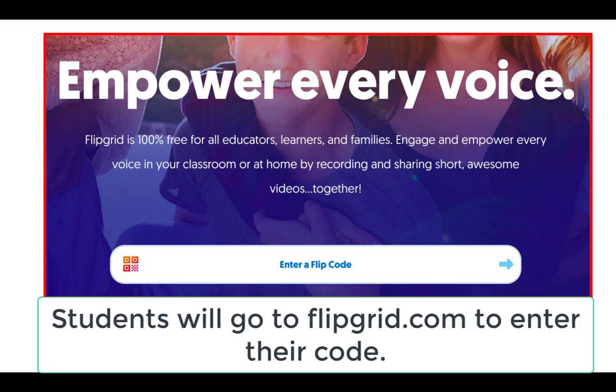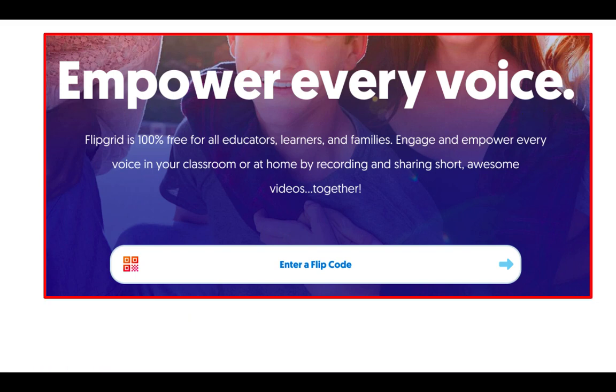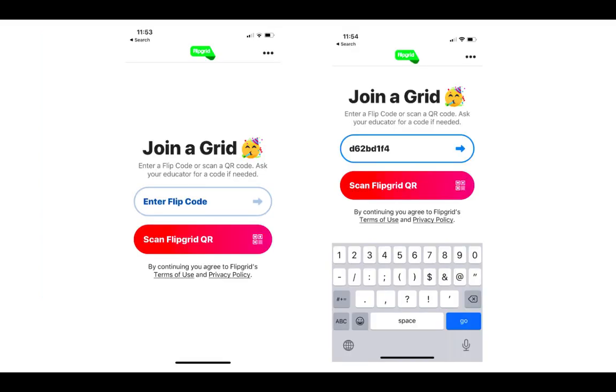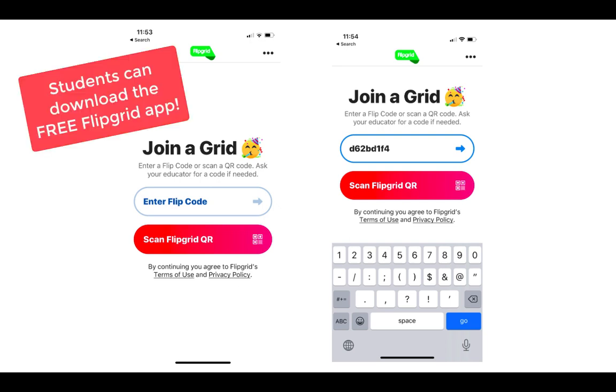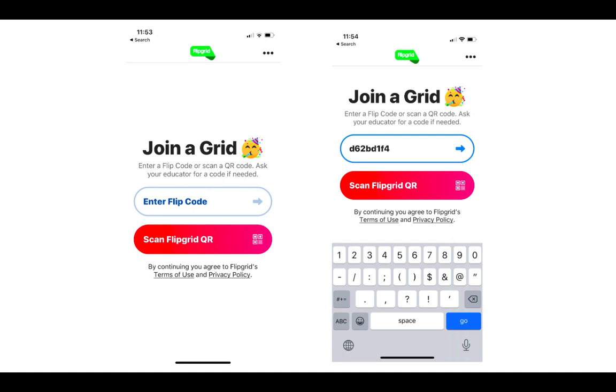When a student goes to Flipgrid, they will enter flipgrid.com. When they scroll down just a little bit, they will enter that flip code that you provided to them. They can also do this on a phone or tablet device. They would just type in the flip code. If you want to send a Flipgrid QR code, that is also available from within your setup.